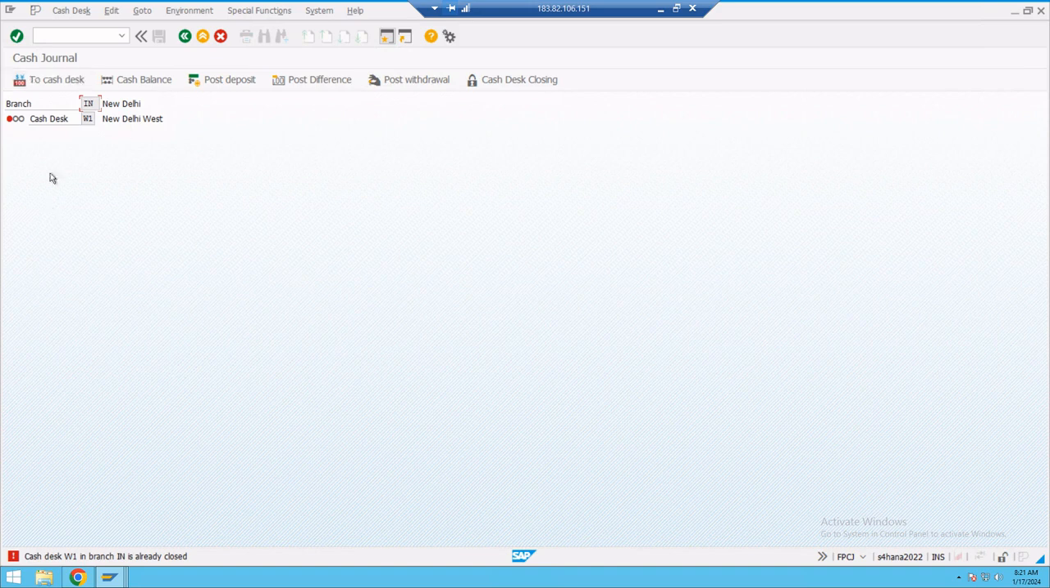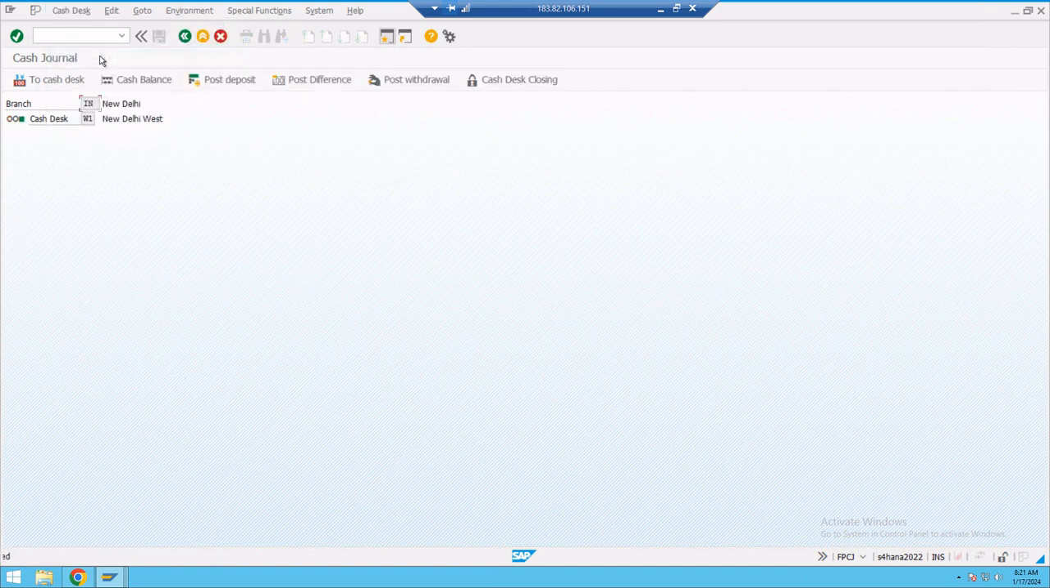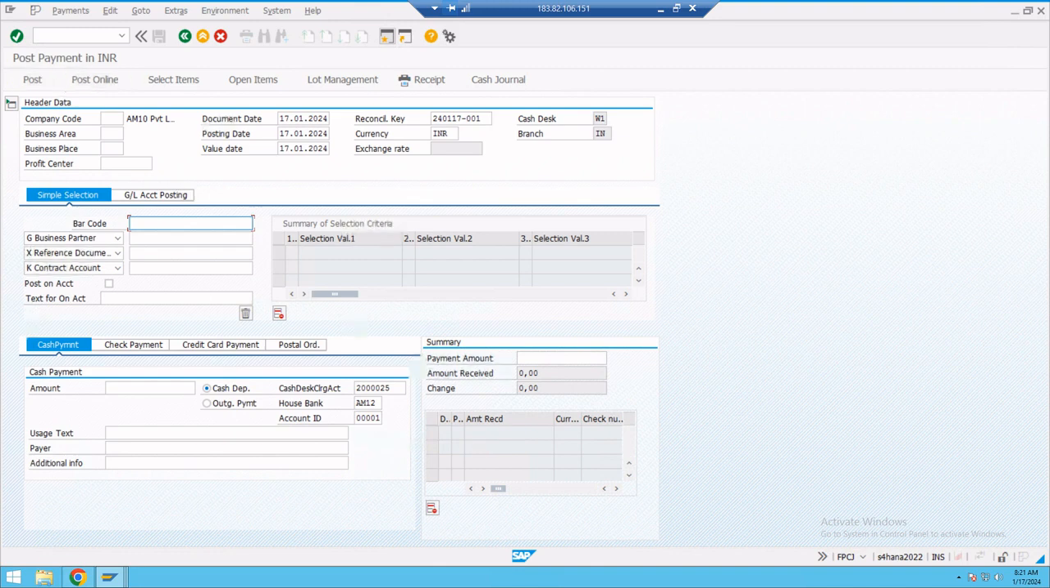In order to post an entry again in the cash desk, simply go to cash desk, click on open cash desk, and now it has turned green. When it is green, you click on it and you can see it says cash desk is open. Now you can make the payment in the cash desk. If I click on cash desk, you can see that now it is open, and again I can make the payment.